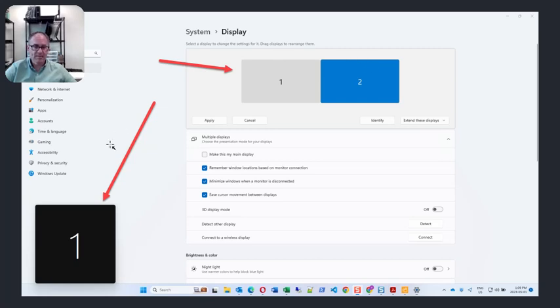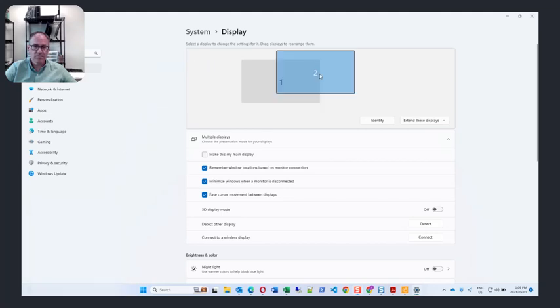So to reorganize, all you need to do is grab the screen, literally just click on it, make a left click, and just pick it up. And you can put it in front of the other screen. Or you can take this screen and move it over there. Either way, you can move the screens into the orientation that you want them moved into.